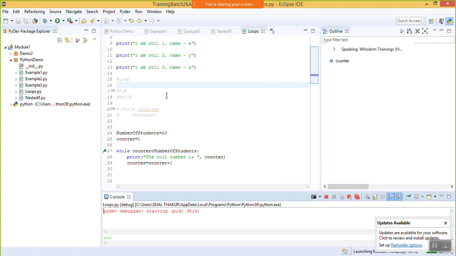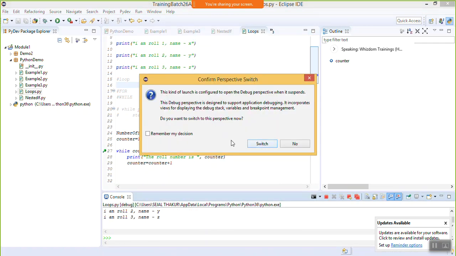It basically asks you whether you want the debug perspective to be displayed or not. Okay, so yes, we switch to the debugging perspective.